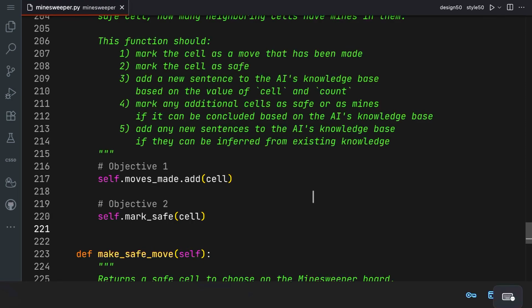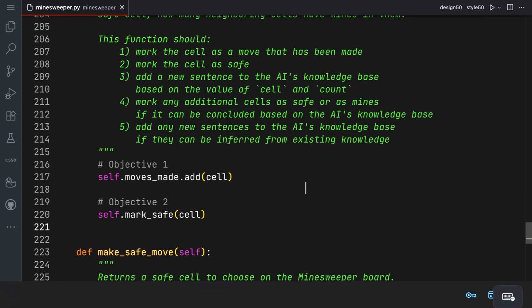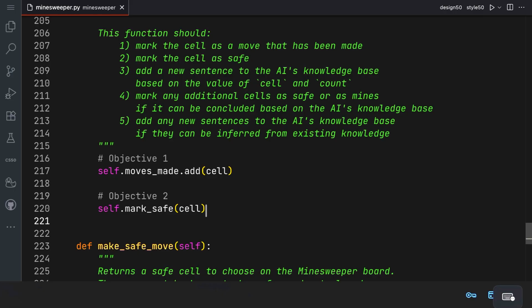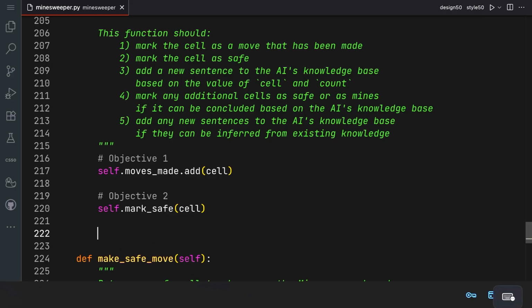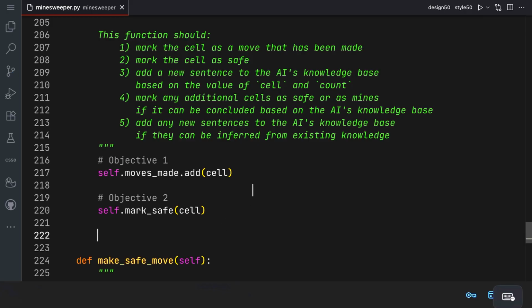Now for objective 3, we need to add a new sentence to the AI knowledge base based on the value of the cell and the count. For this objective, we need to get the neighboring cells of the 3x3 grid and then check if the neighboring cells are either mine or safe, and accordingly form a new sentence by calling the sentence class as an object. So let us implement it.